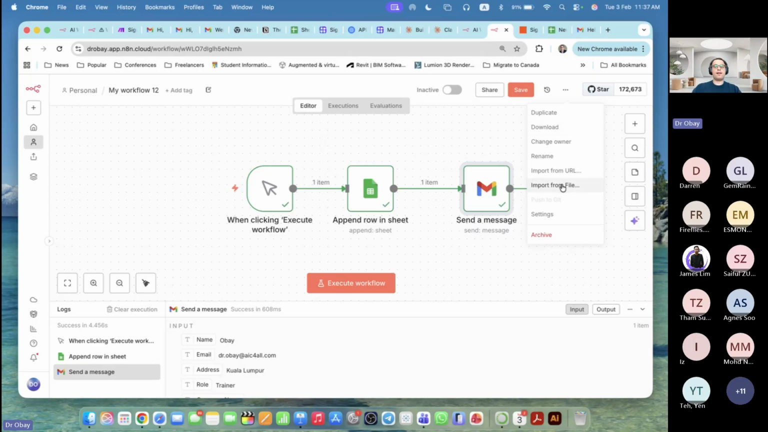You can import the file. If you are going to download this and then, in a new n8n, import the file, it's going to be automatically like that. So any n8n, you can download it. It's going to be JSON, and then you can import it in a new n8n. Then you don't have to build the thing again. It's going to be immediately like that.